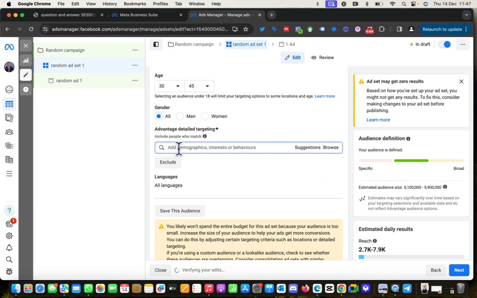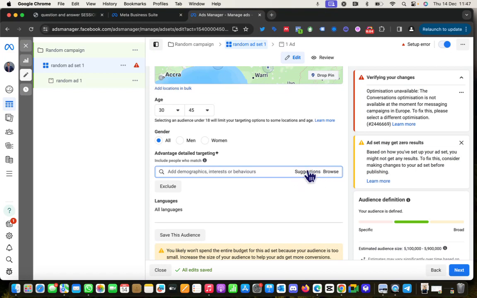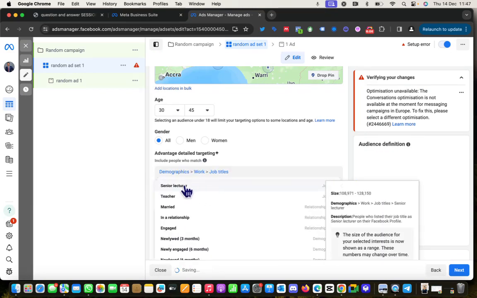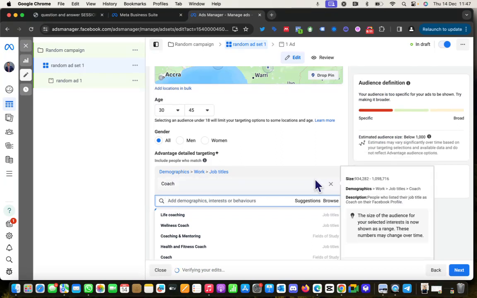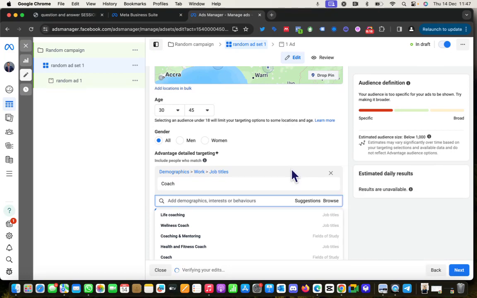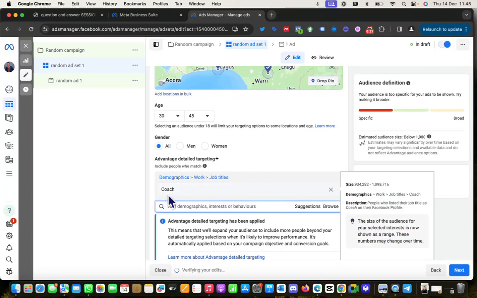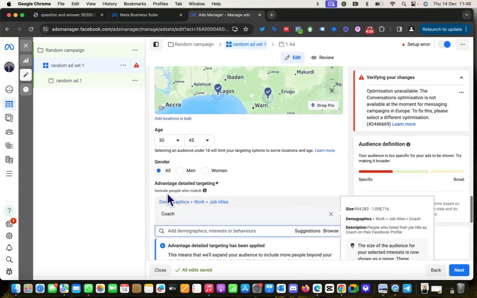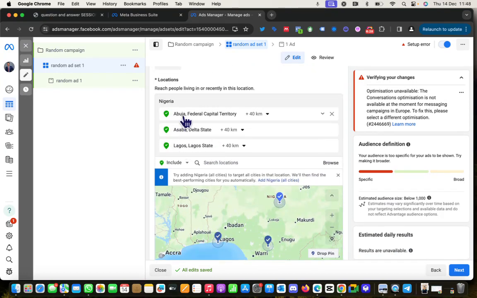Now, inside this place, this is where you will actually target your ads. So let's say you want to target, let's go to suggestions. Let's say you want to target coach. Now, what does this mean? This is targeting people who listed their job title as coach on their Facebook profile. So what these ads mean now is you're targeting all coaches that are within the age of 30 to 45 that are living in Lagos, Asaba, and Abuja.